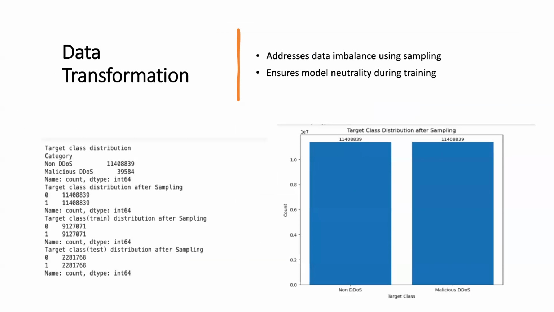Here you can see the graph which shows the coefficients, the contribution to the prediction. After that, we perform oversampling to increase the number of records present in the malicious DDoS category. In this bar graph, we can clearly see that the number of non-DDoS and DDoS records are the same, which we go on to use for machine learning model training.